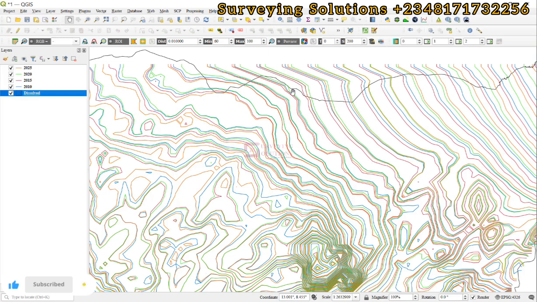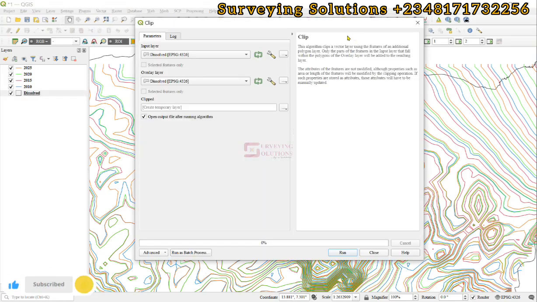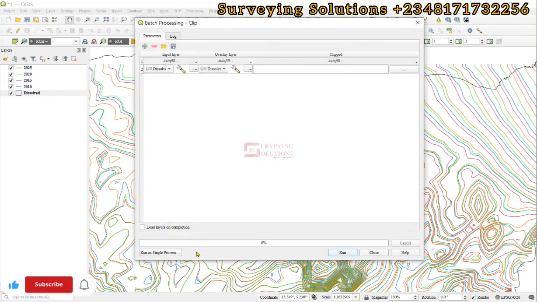do them at once. To achieve that, we come to Vector. Then under Vector, we go to Processing Tools, and then we click on Clip. This clip will help us to clip the lines to the extent of the boundary. However, we don't want to do them one after the other, as we have said. So we come to Run as Batch Process. Now under this Run as Batch Process, we have different fields to consider.